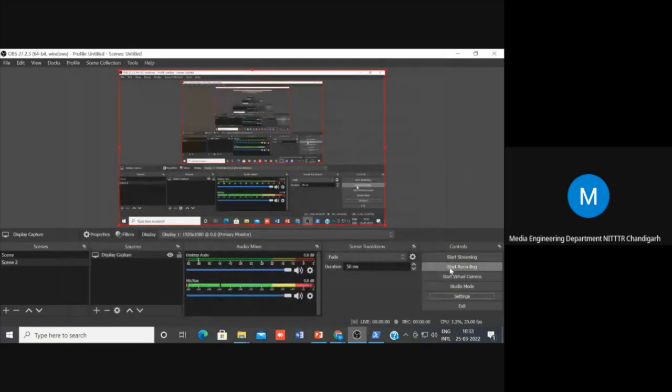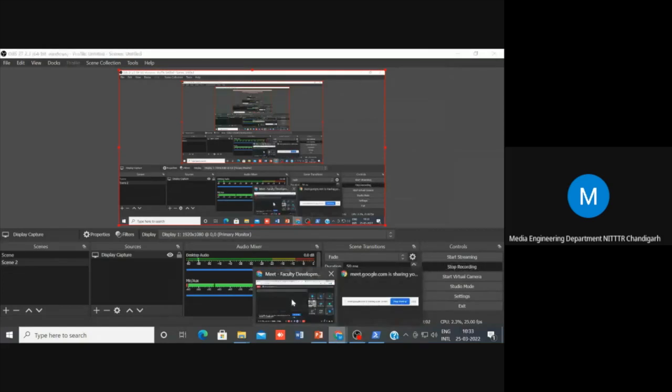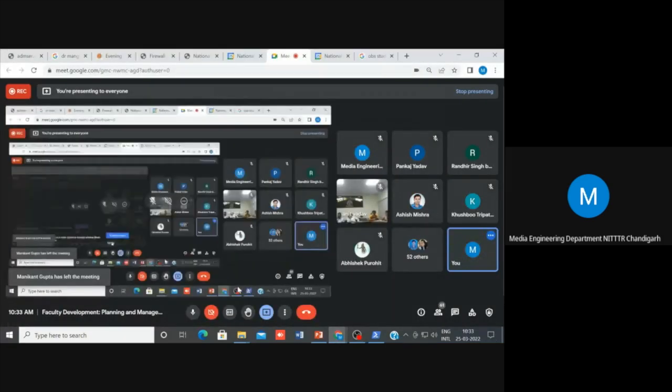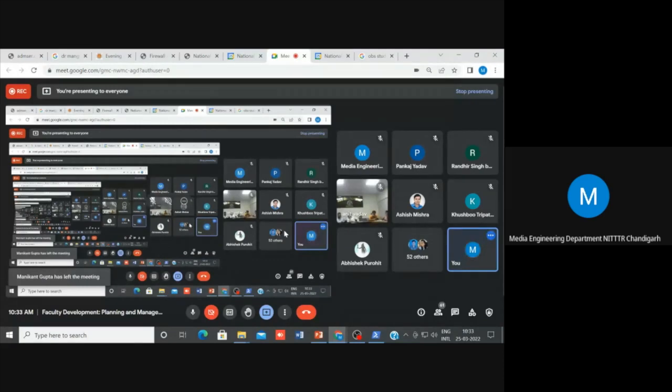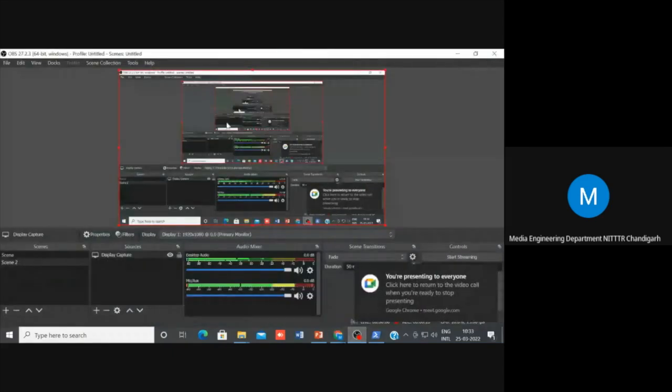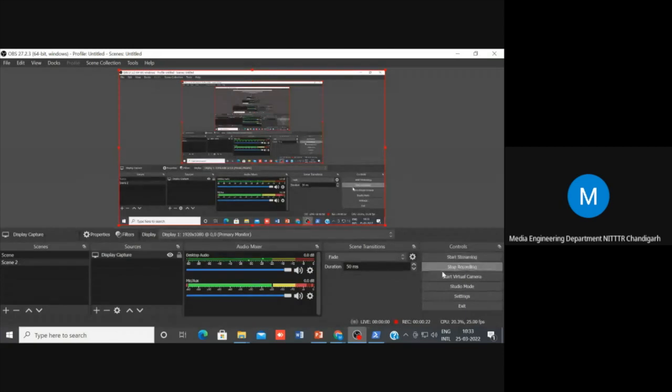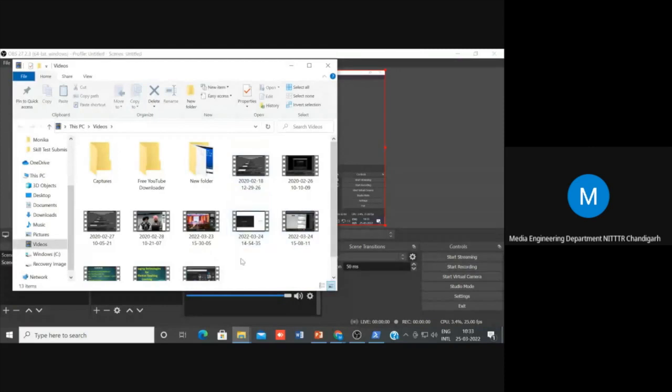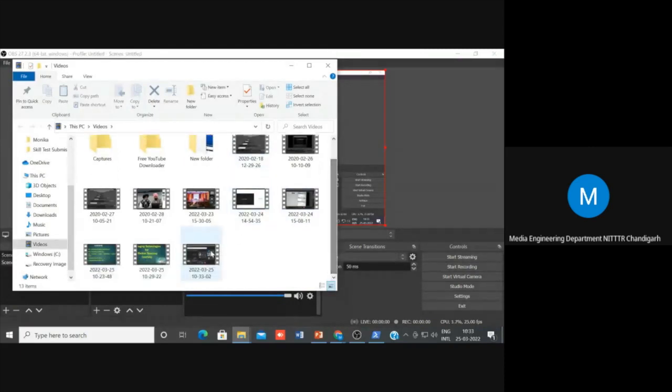So like this, I'll start the recording and I'll record my Google Meet screen from here. I'll show you. So in this way you can do the screen recording. You can record the lecture of any expert. So after your lecture is over, you can click on stop recording. So again, you can go to the file, show recordings. Here is the recorded lecture.